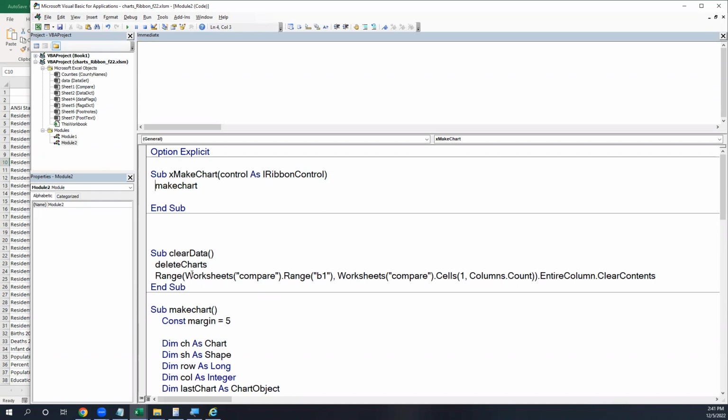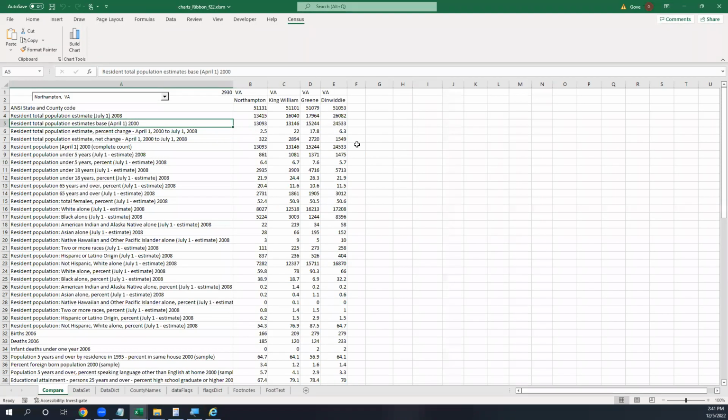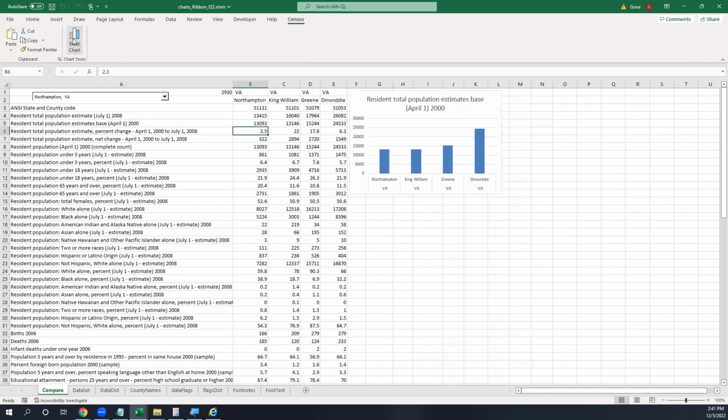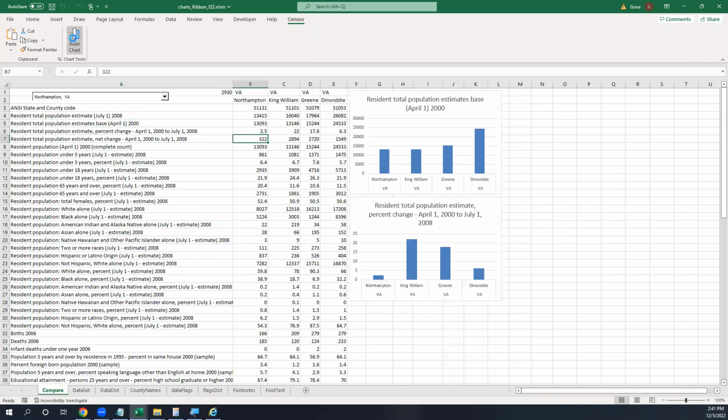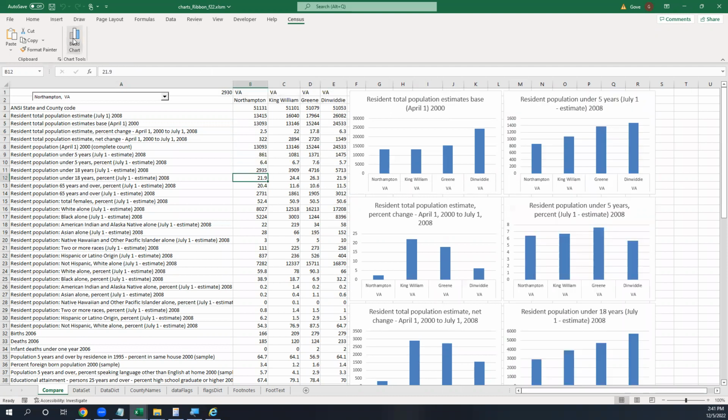You go ahead and see there's clear data. Do I have clear charts here as well? Here's delete charts. Let me go ahead and run delete charts. So I've deleted those charts off, and now my build chart should just build the next chart that I'm doing. It works like a charm. Questions?